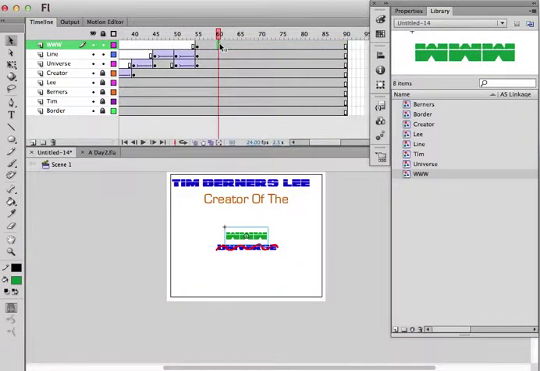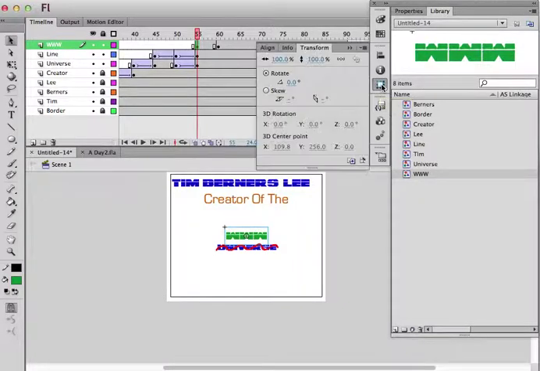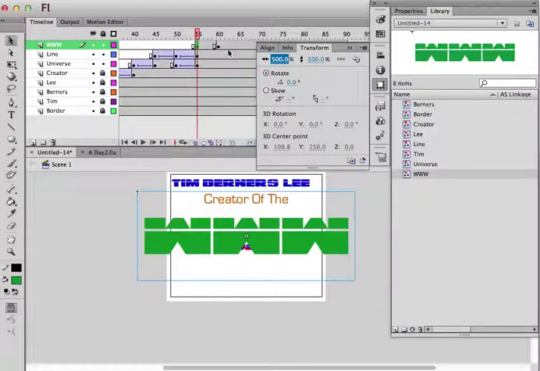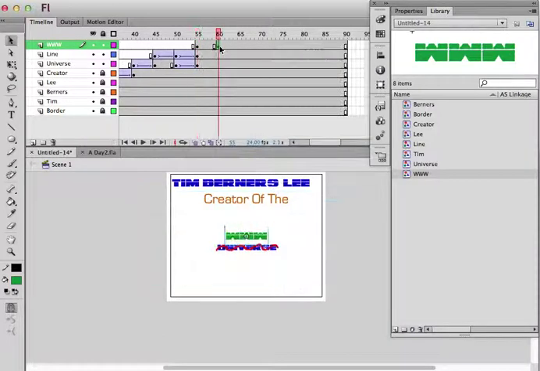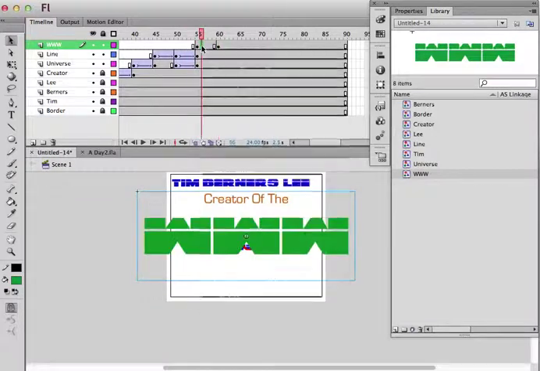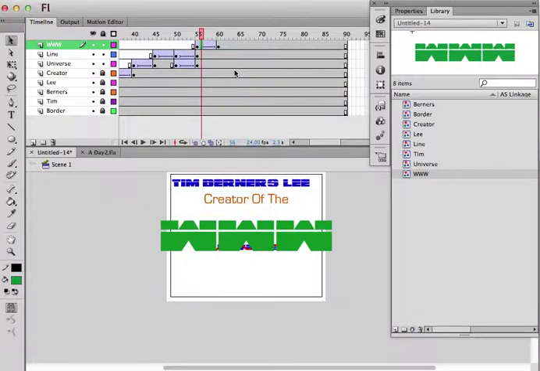And at 60, we will insert a keyframe. We want to go back to frame 55 where we want to make the lettering big. So we should know how to do this now. If not, it's the transform tool. Make sure the link is connected. And again, we'll just make it 500%. There we are. We go from big to small. So inside is a classic tween.